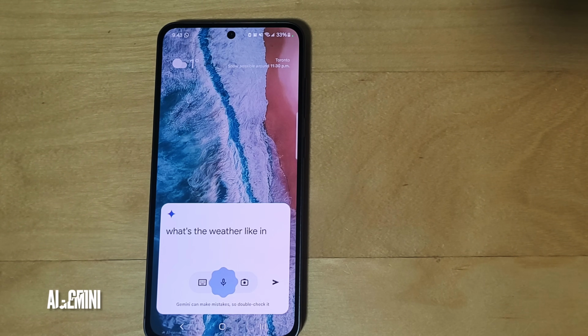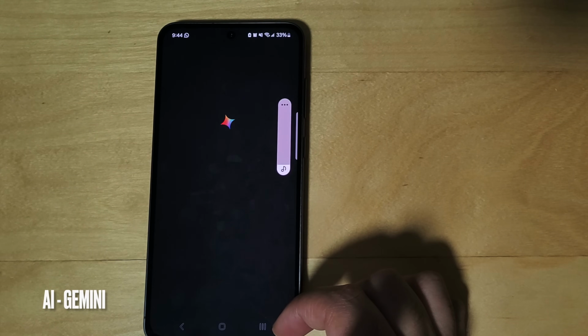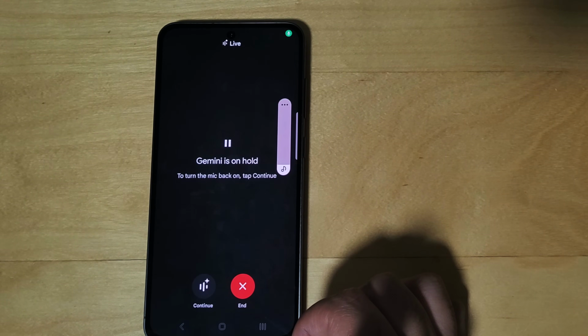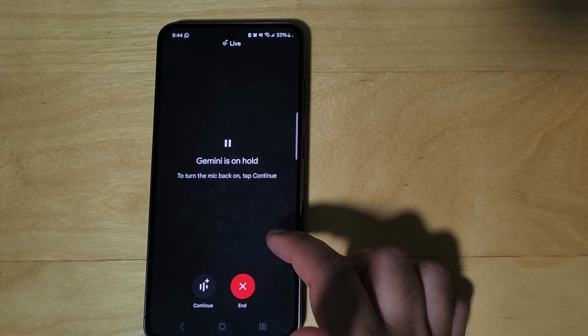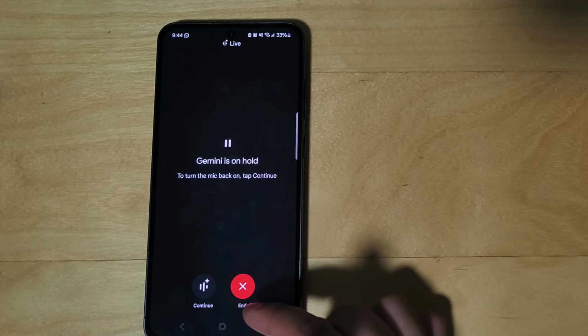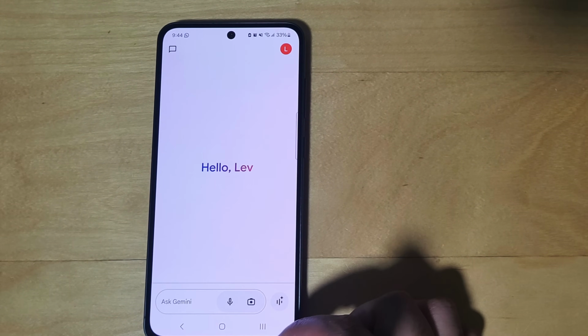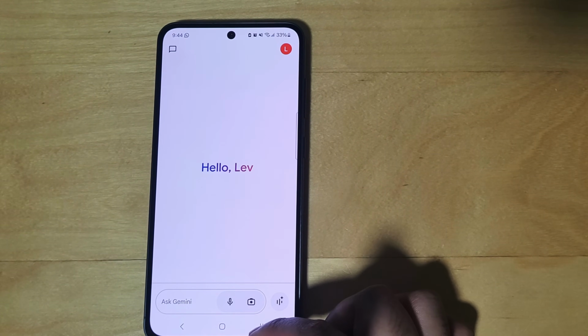If you swipe up diagonally from the bottom right corner, you can use Gemini as your assistant. It's way more intelligent than it's ever been. You can harness the power of AI to brainstorm ideas and even just have a conversation.